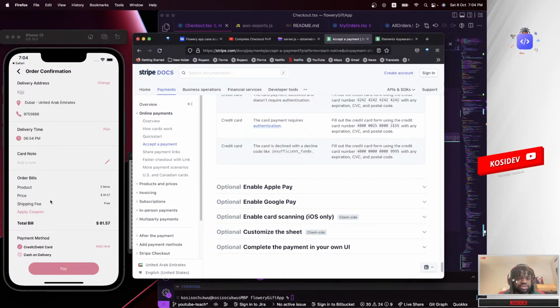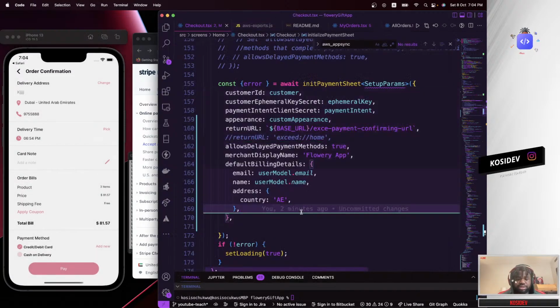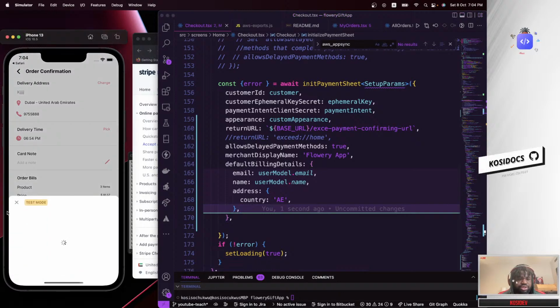What else are we missing? So we added custom Stripe payments method, which is this. I think that's it for this part.